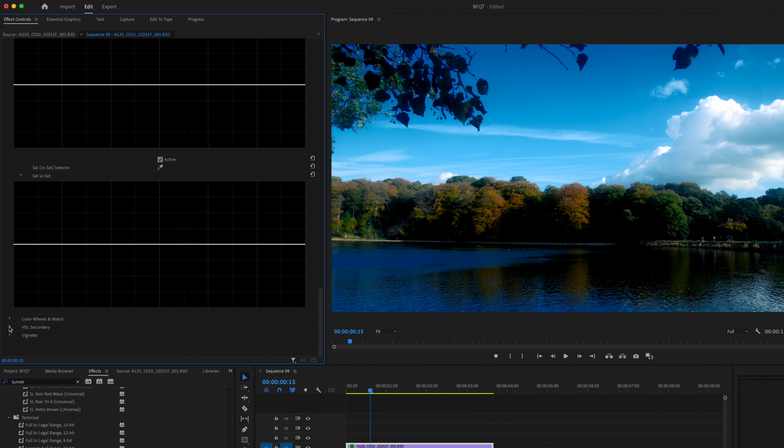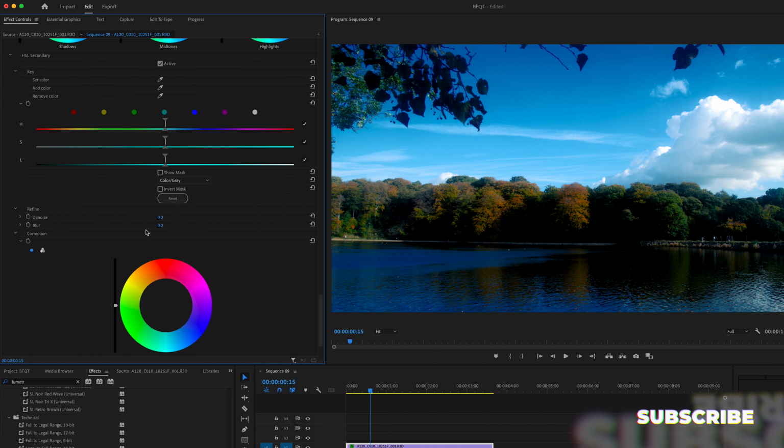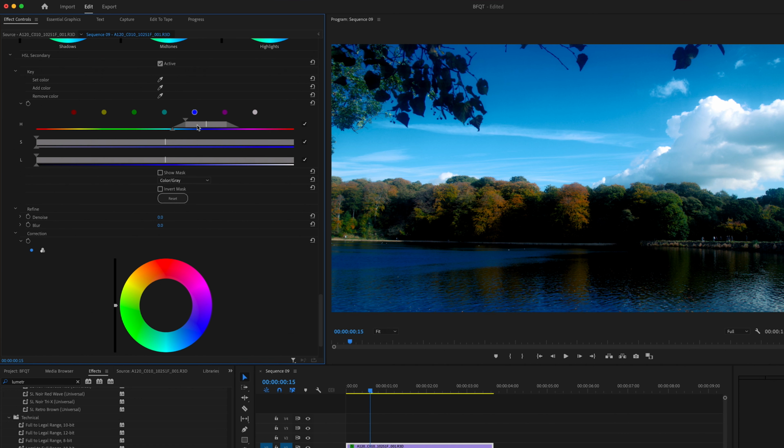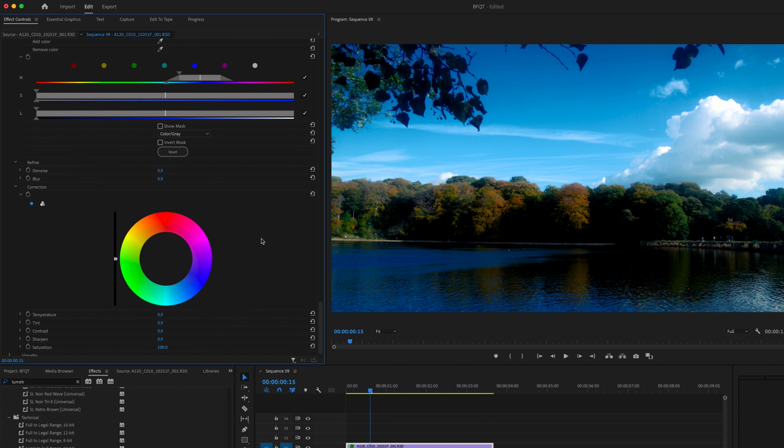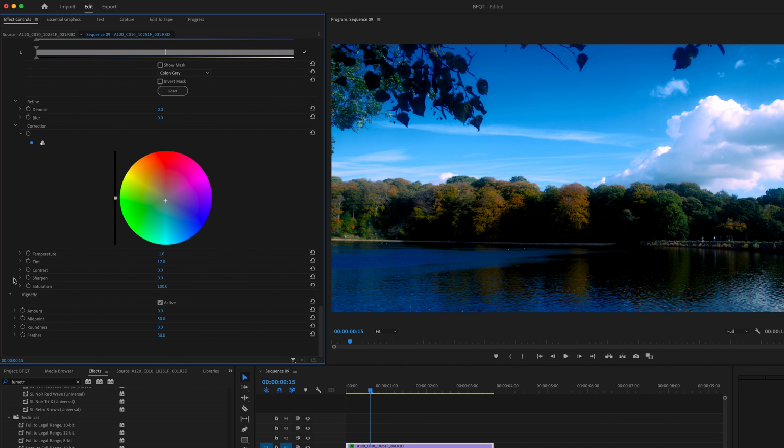And then of course, if we go down to color wheels and match, we can play with these. We can go to HSL secondary to get really precise. So if we select blue, we can do a color match on that blue, and then we can go through the settings and just change the color of that blue without affecting the rest of the frame. And of course, the last section, we can just add a vignette. So just add a little vignette and that's going to look great.